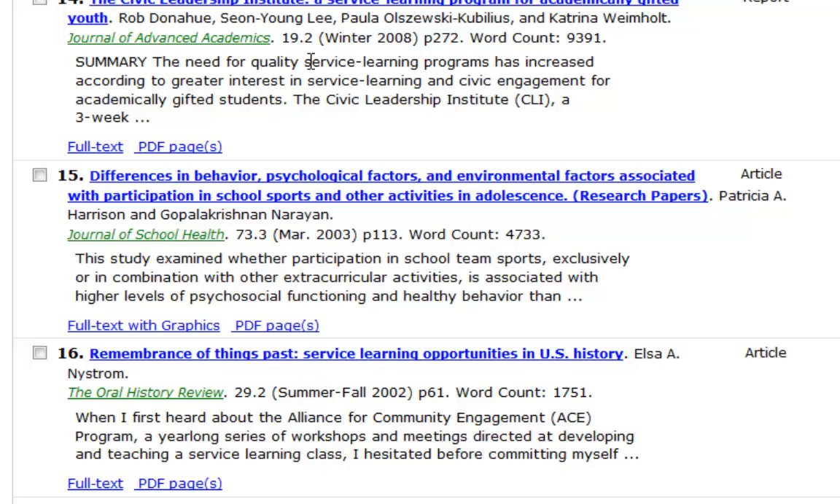So you need to use your common sense, but you may have to go through dozens and dozens, maybe hundreds of articles to find the ones that really are useful to you. But they are out there if you search with the right keywords.